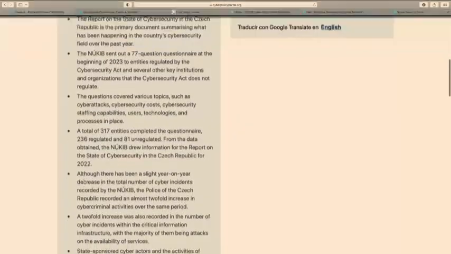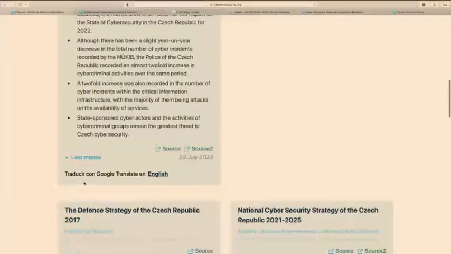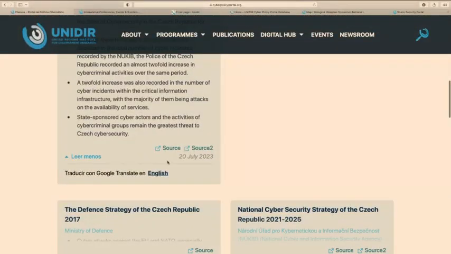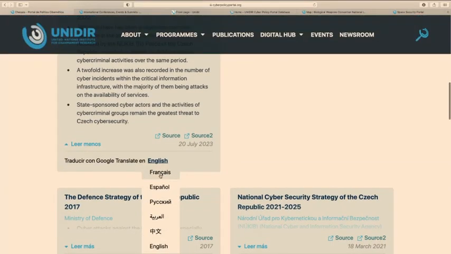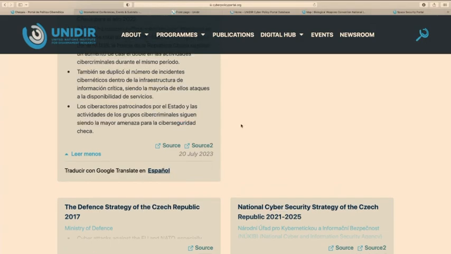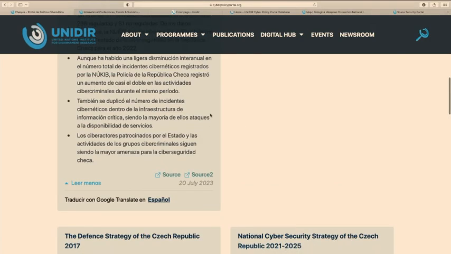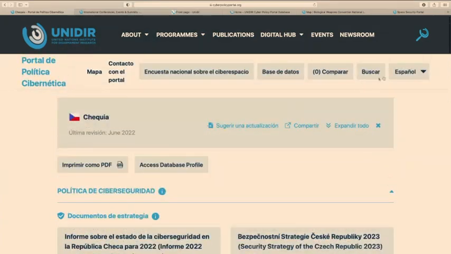And at the bottom of this box, we see an option to translate it with the help of the Google Translate into all UN official languages. I would just like to highlight that this feature is available both on Cyber and AI Policy Portal.